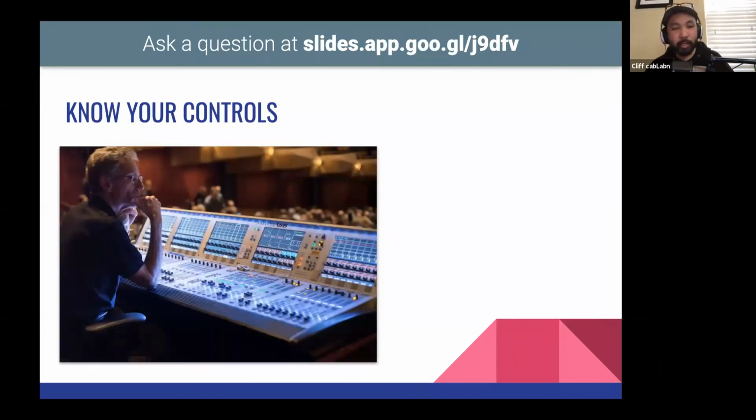You can see this guy in the picture, this is a lighting and sound engineer for a theater show. I guarantee you this guy knows every single control on that board, and what it does and how to work it, and he could probably do this blindly. We don't need to know that much, but at the end of the day, time is precious, right?